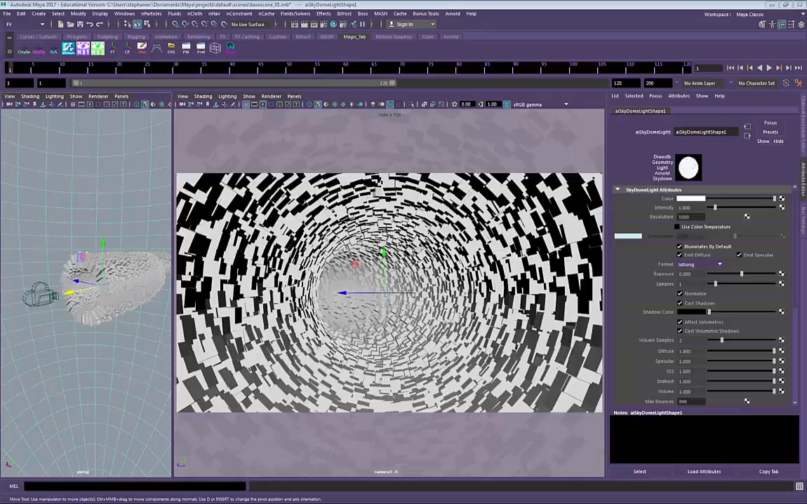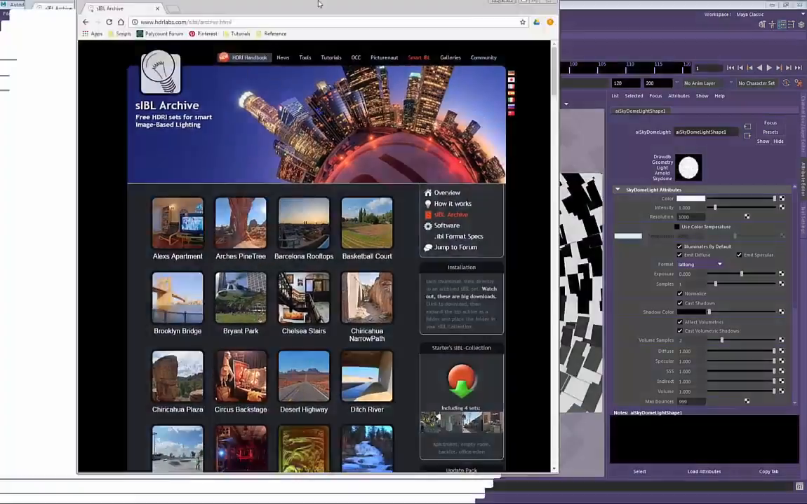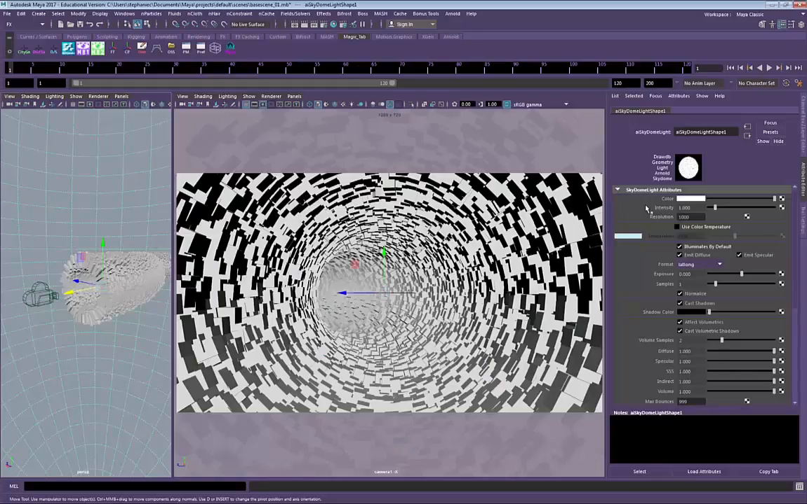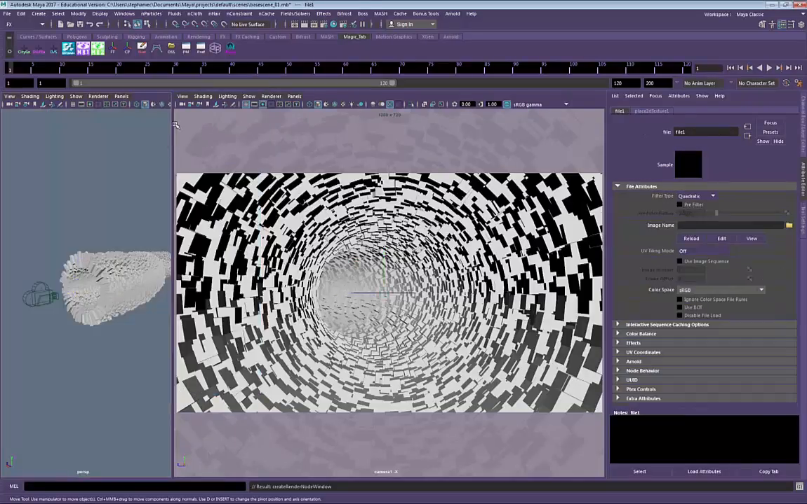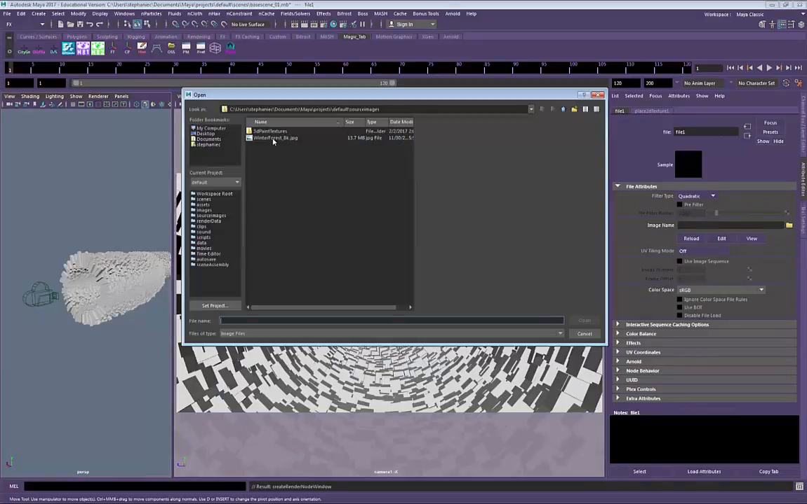As I mentioned earlier, there's one particular website that I always go to get ones that are pretty good, actually, for free ones. It's called the sIBL Archive. This is what their webpage looks like. So color, add in file, and then click the manila folder. It'll automatically open the source images of your set project.